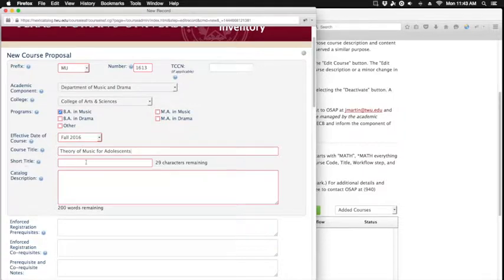Notice that the short title has appeared because the full title is too long. The short title appears on the transcript, so we want this to be as easy to understand as possible. So we'll say Theory of Music Adolescence.